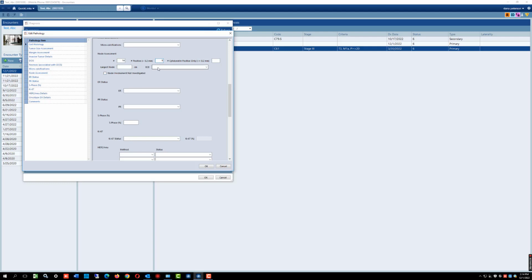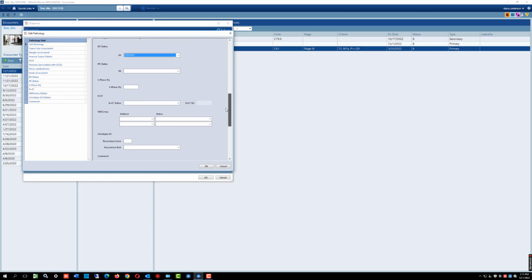If there's extracapsular extension in the nodes, you can also document that. It can be present, not otherwise specified. Or, if the pathology report was more detailed, you can select focal, extensive, not mentioned, etc. The immunohistochemistry status, same thing. Negative, positive, unknown. So all of this is information that we should put in the report.